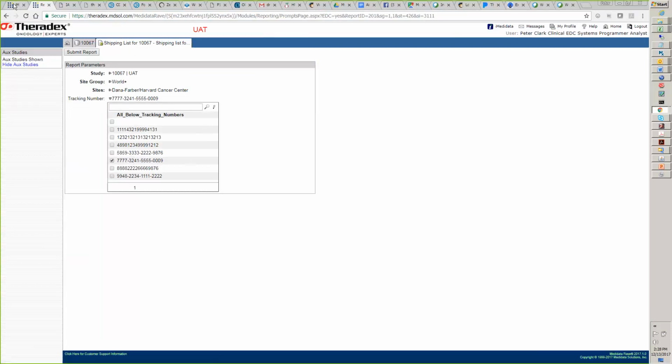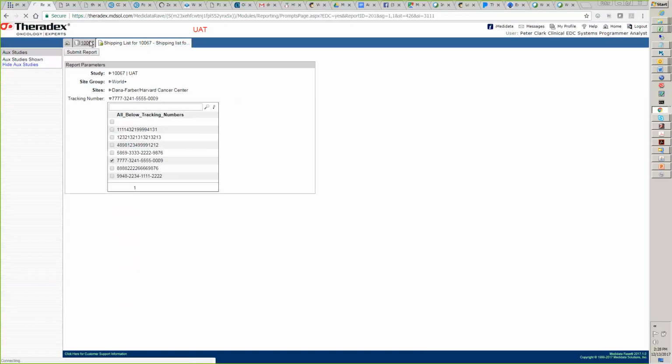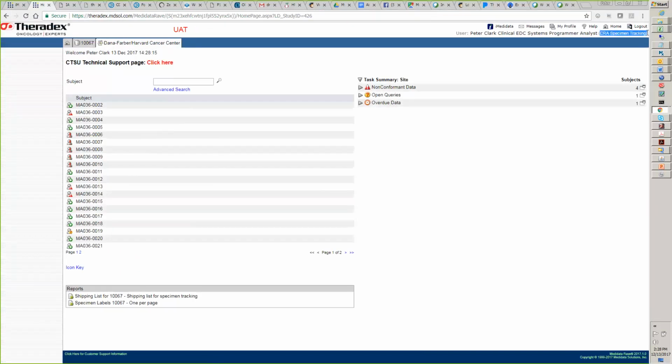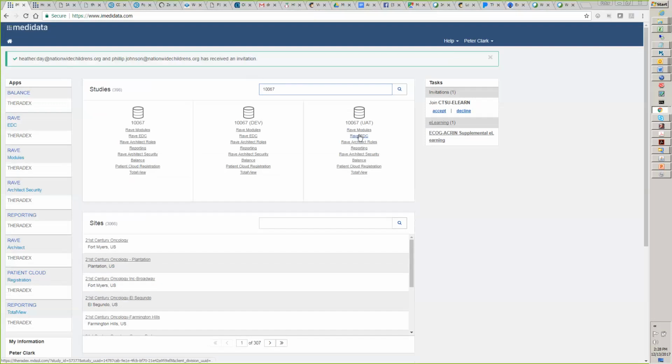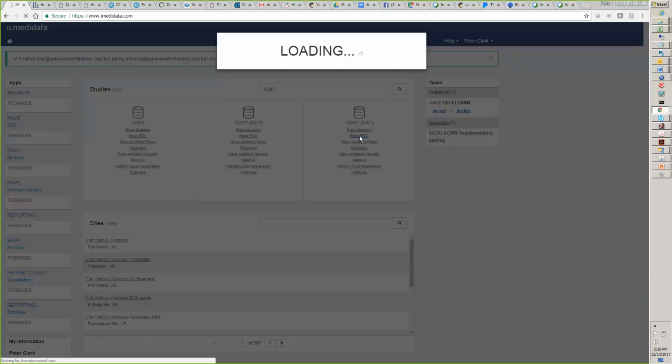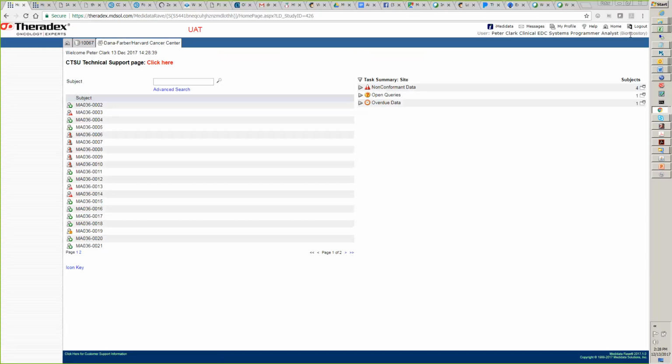Mm-hmm. Now, going back, so this environment that we're in, you can see I'm logged in as the CRA specimen tracking. But now I want to come over here to another window with iMetadata home screen on it and go back in as the biorepository role. So this is the role you both will be using. Again, you won't have to choose it here. It will just automatically select that role. And at the top, it tells you which role you're logged in with.